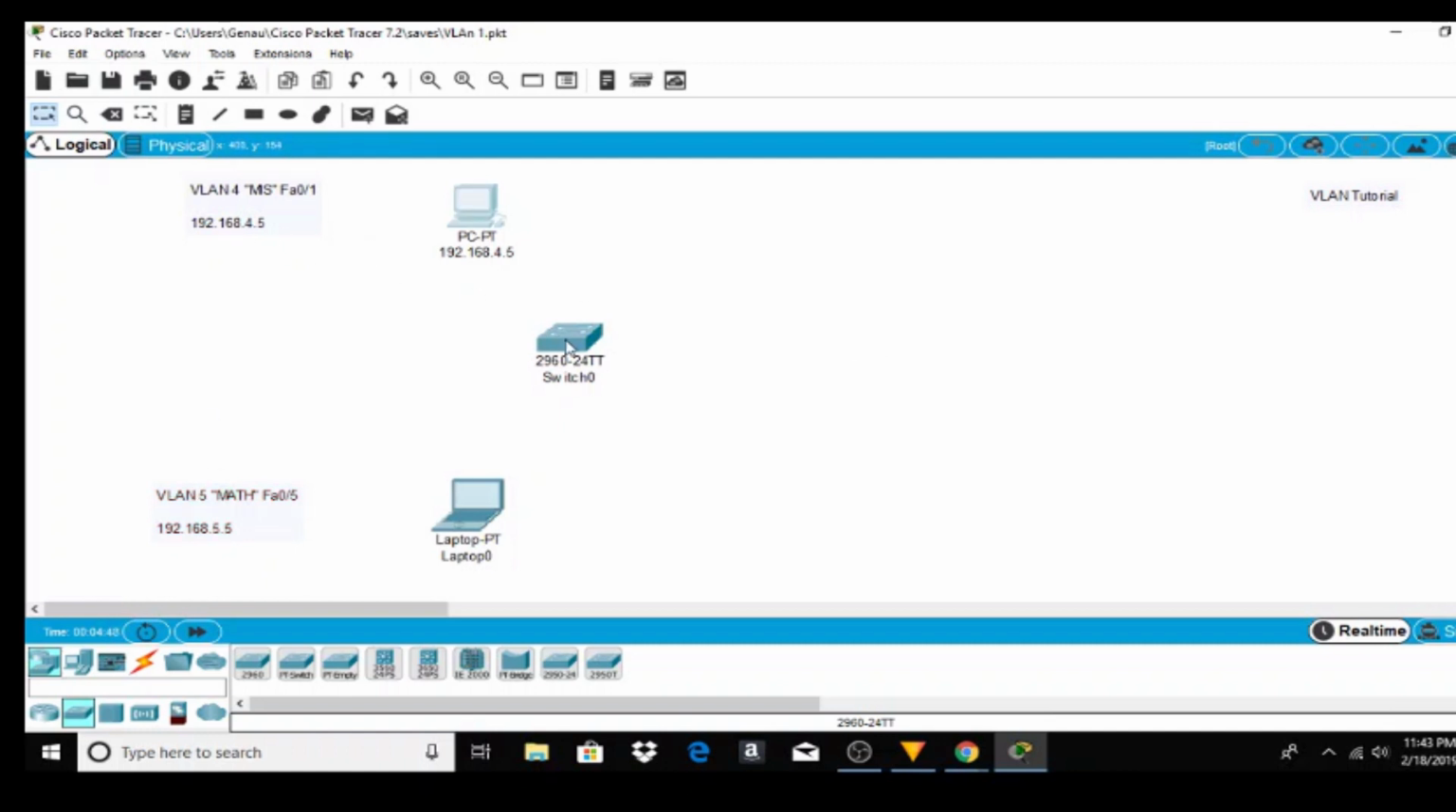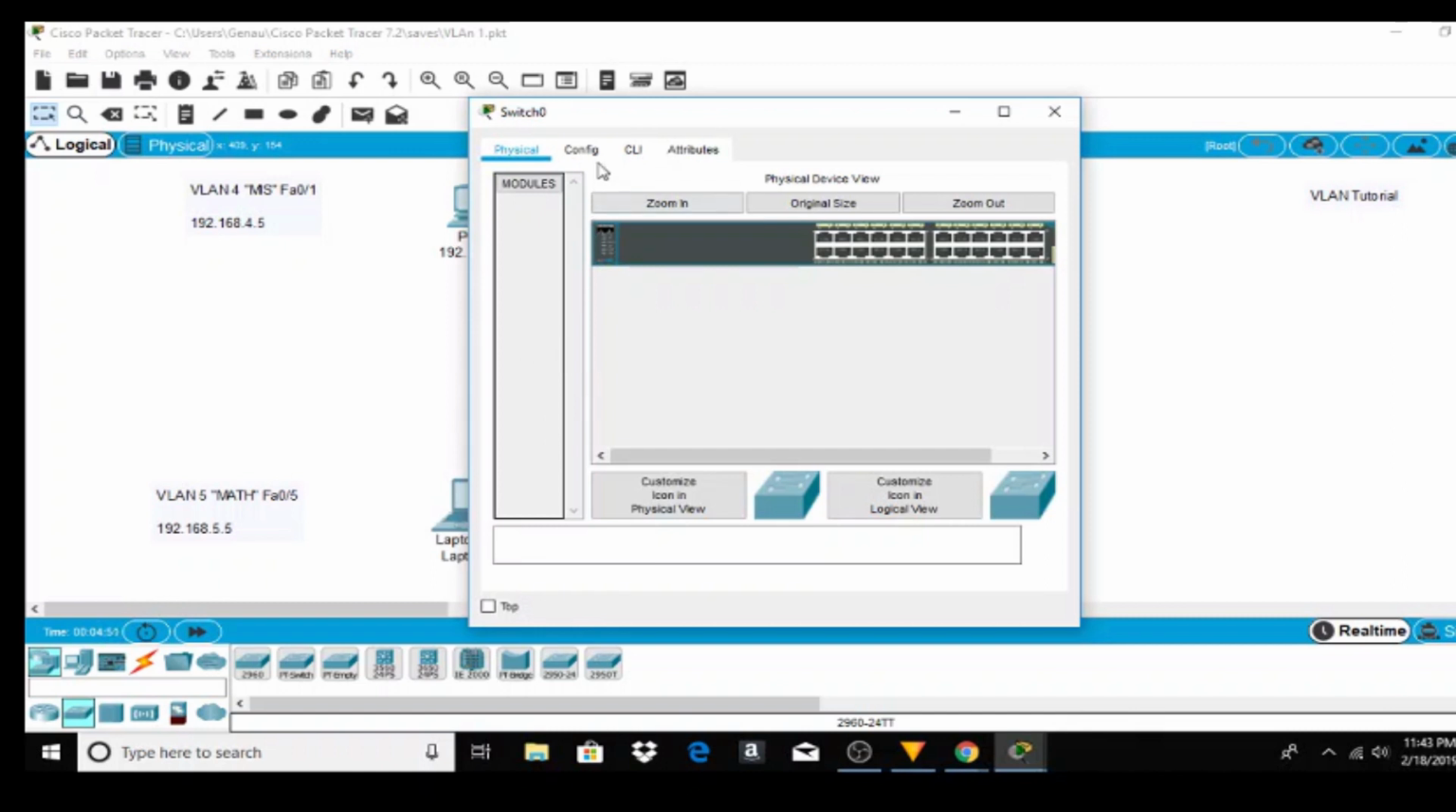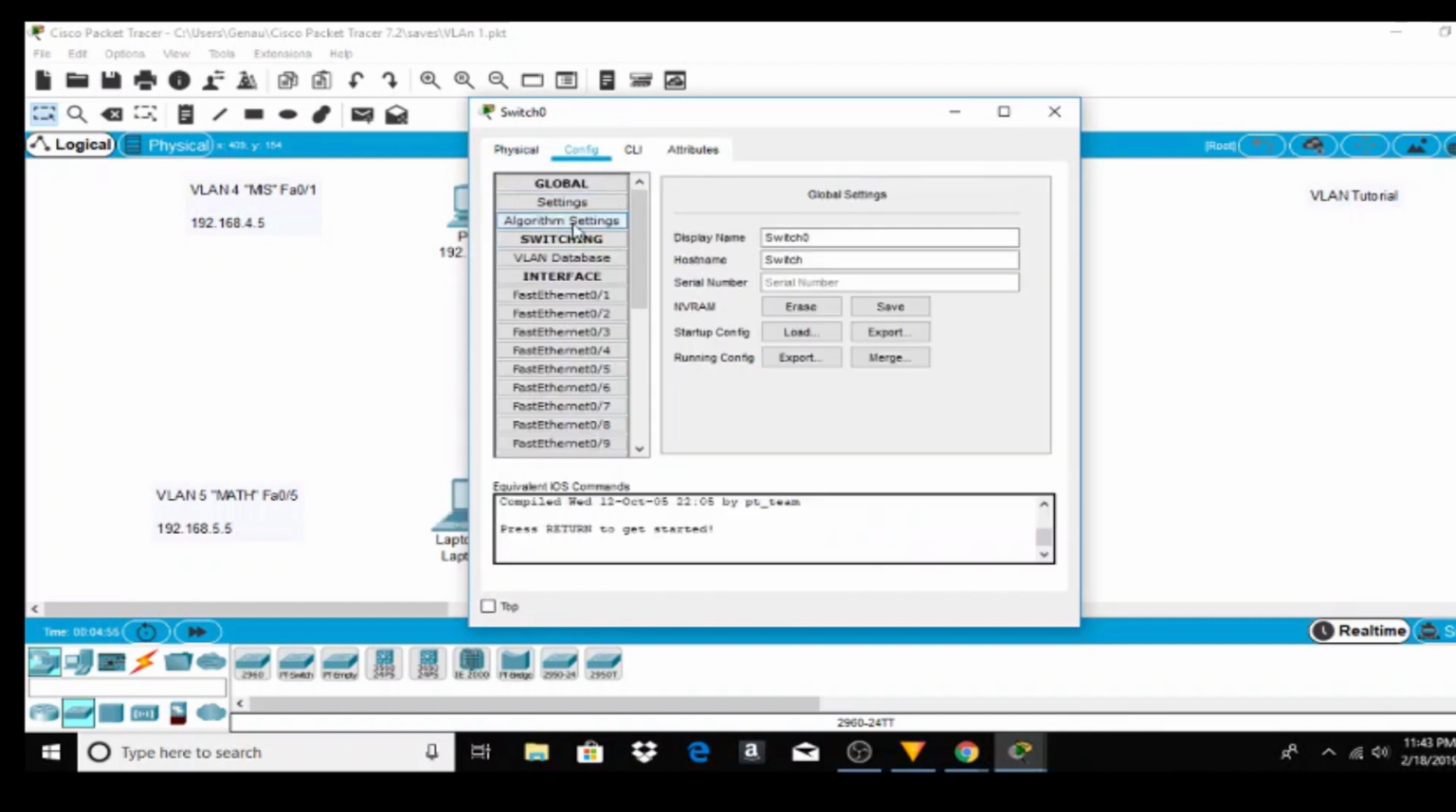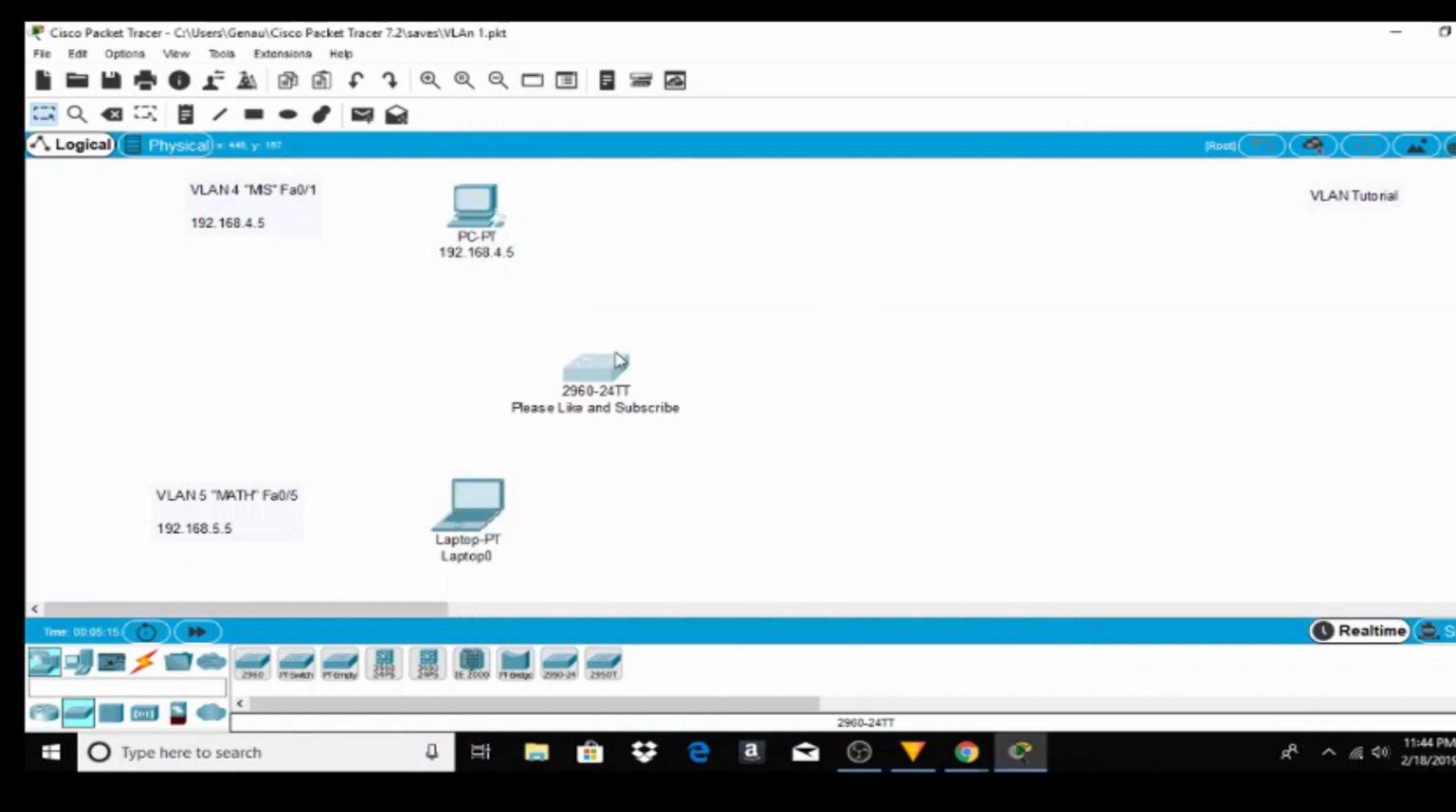Okay, let's go to the switch, click on the switch, and go to Config, and go to Settings, and Display Name, and you can type in something. Actually, you don't have to do that. That was just kind of a creative way for me to get my point across.